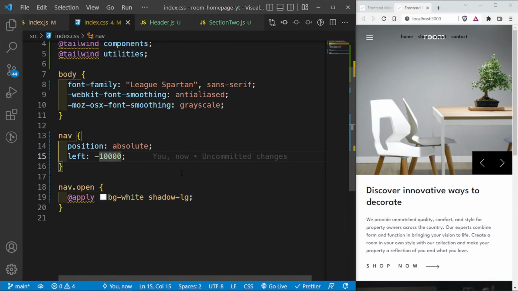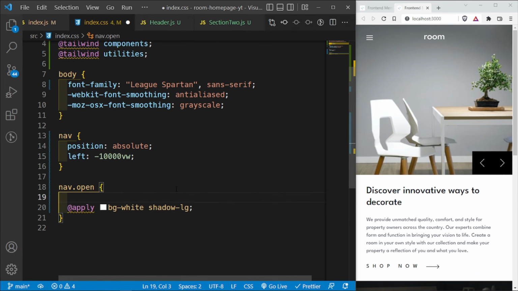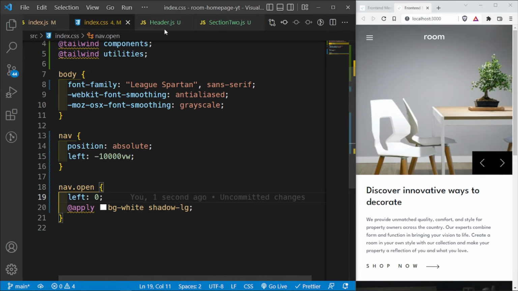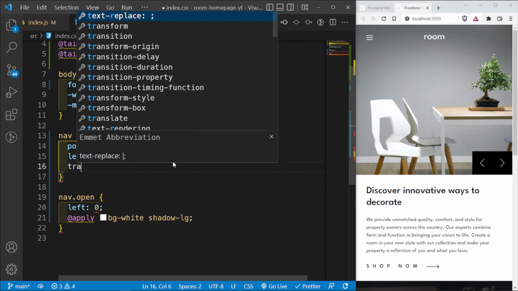Okay, so let me say 10,000 viewport widths. Let me see if that will change. Okay, so 10,000 viewport widths. And then what you need to do here is that when the navbar has a class of open, then bring it back to the left by 0. And so we can test this out, and let me just add a slight transition here.